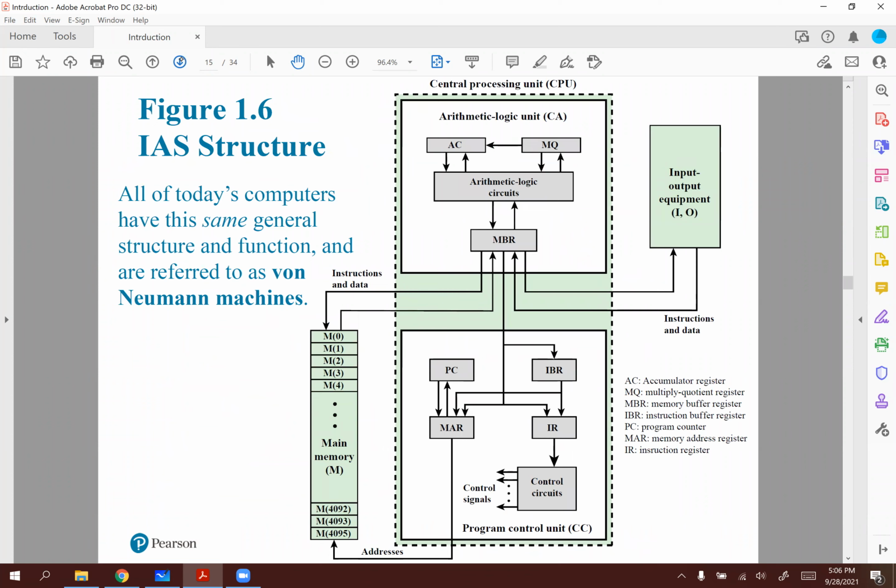So let's see the structure of the IAS computer or the structure of the Von Neumann architecture. In the Von Neumann computer, we have several parts. We have the CPU, we have the main memory, we have the control unit, and we also have the IO, input output. So there are four major components in the Von Neumann machines. And you may find this structure is very familiar because all today's computers use this same structure as the IAS computer. And all these machines are called the Von Neumann machines.